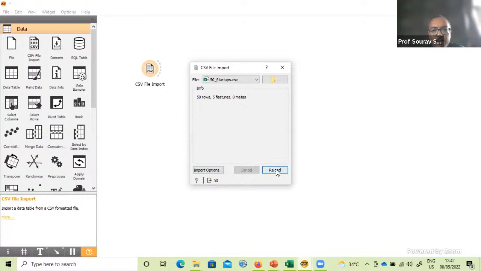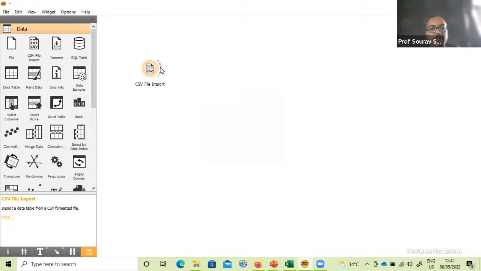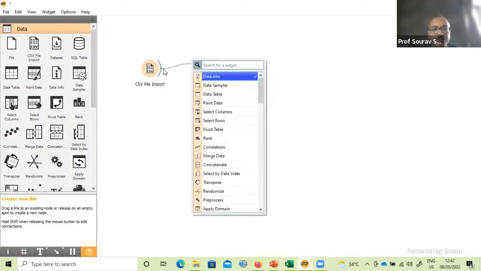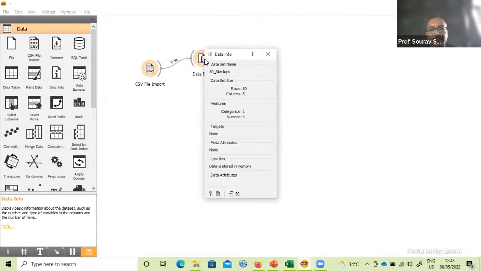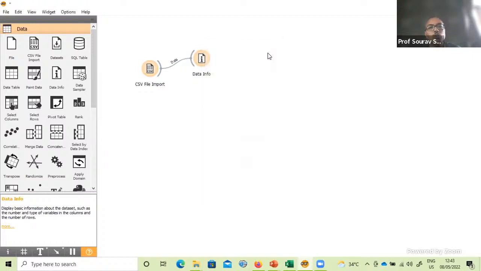Loading it. After this, I'm just drawing a line from here. Click on this particular part, move it a little bit, it will draw a line, and click on this one, data info. Double click it, it says there are 50 rows, 5 columns. Of the features, 1 is categorical while 4 are numerical. That's what it says. I hope everyone is with me on this. My file has been imported.